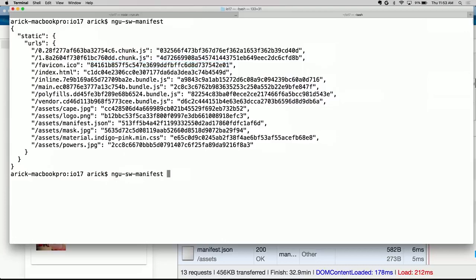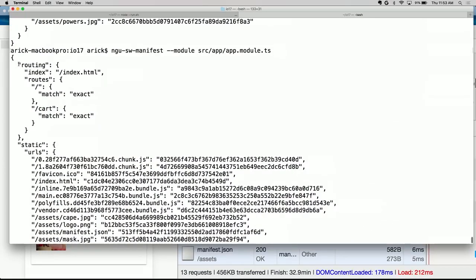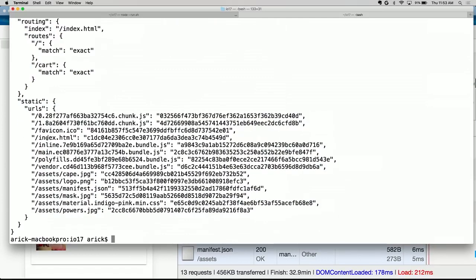So next, we need a routing configuration. And we can write that by hand, but we can actually just give the tool our application module. And because it understands Angular, it can read this and figure out what our routes are from the application module itself. And so here we generate the routing configuration as well. And that leaves us with those URLs from Firebase, right? Those ones we have to describe ourselves.